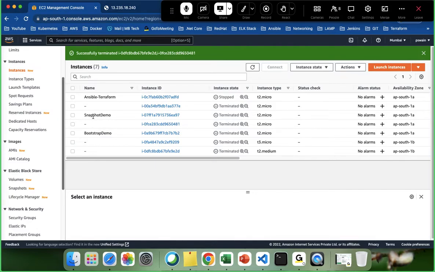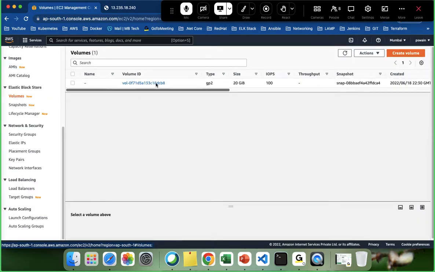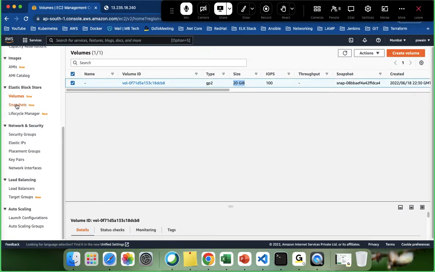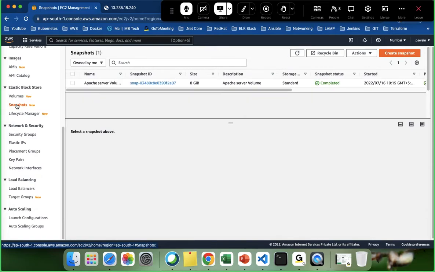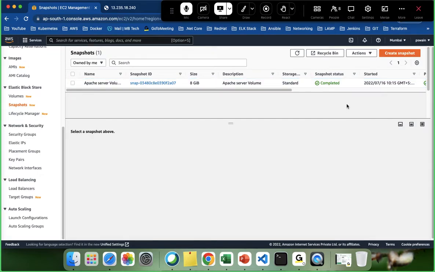We have 7 instances. If I go to the volume, I have only one volume available, of 20 GB. But if I go to the snapshot, I will not have any snapshot. Okay, the previous snapshot is available. Now let me delete this snapshot.